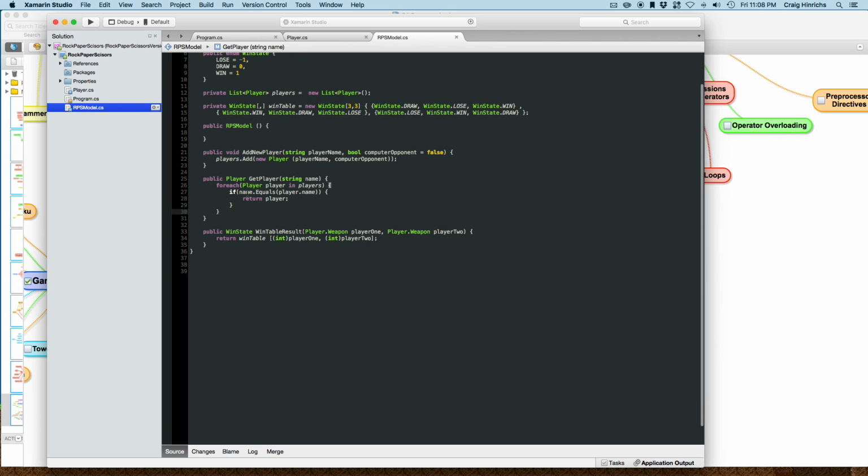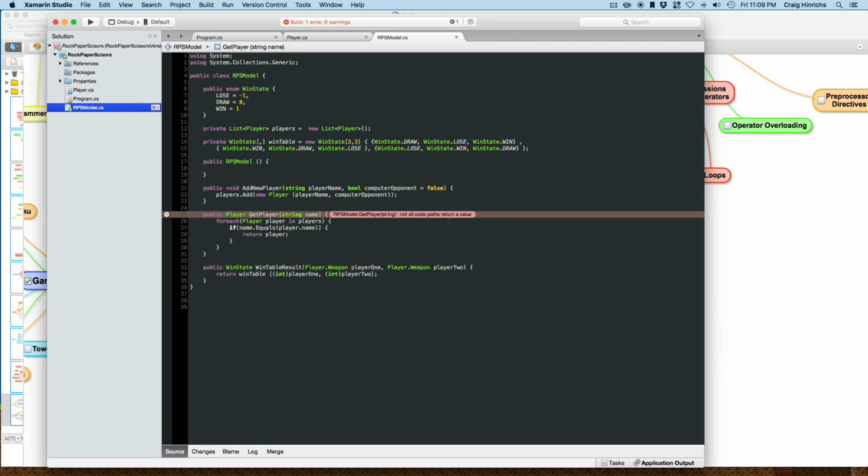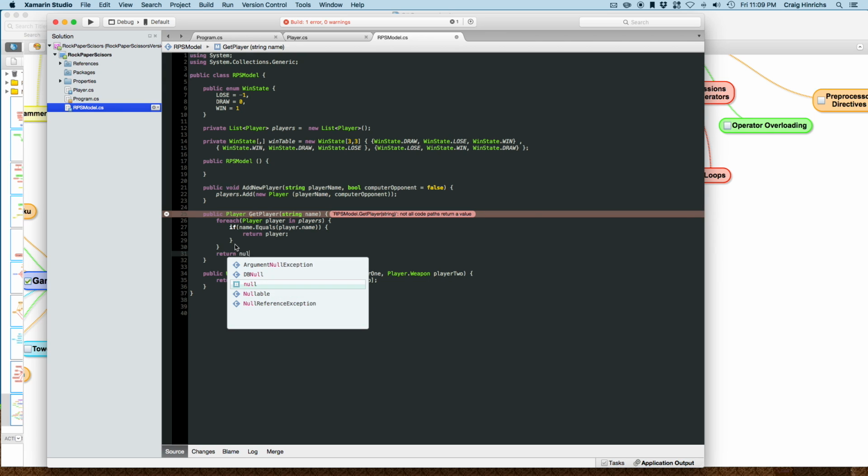Because we're returning a Player, if the player doesn't exist by that name, we're going to have to return something. So I like to return null. There are better ways of defensively programming, but we're not going to get into that right now. We're just going to return null, because otherwise, let me just show you what happens. It's going to say not all code paths return a value. So we have to return some type of value. So return null. Great.